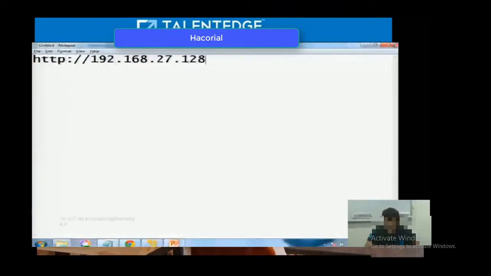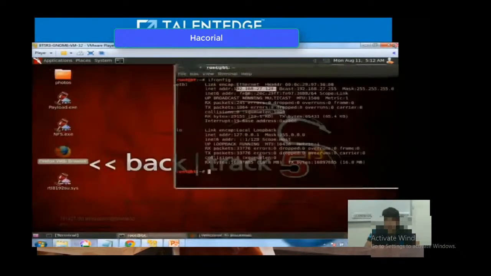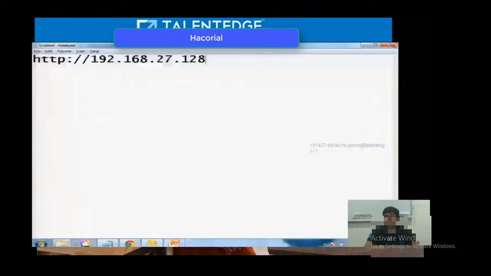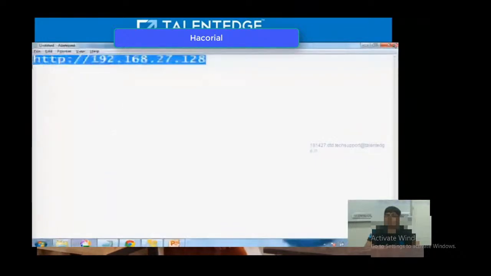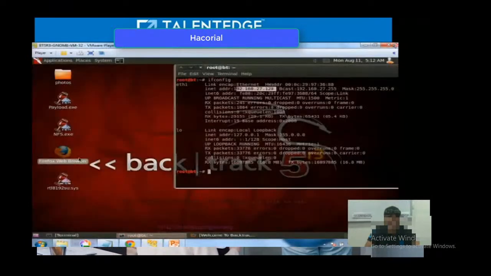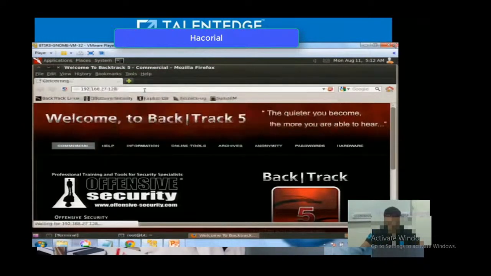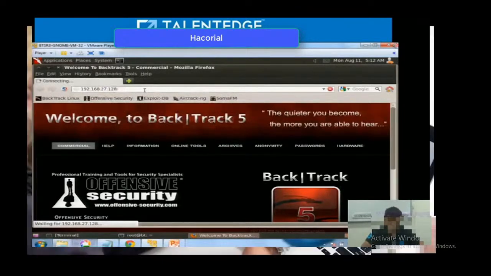So let me just verify the IP address. 192.168.27.128. So this is the IP address that I'll send to my friend. And I'll ask my friend to visit this particular IP address. Right? So when my friend opens their browser and connects to this IP address, let us see what happens. Hopefully this works. Okay, it does not always work.